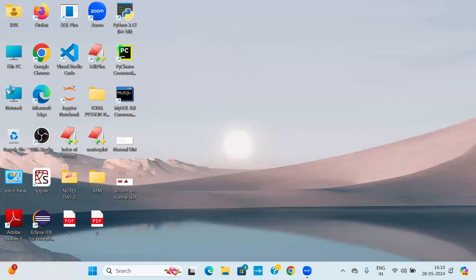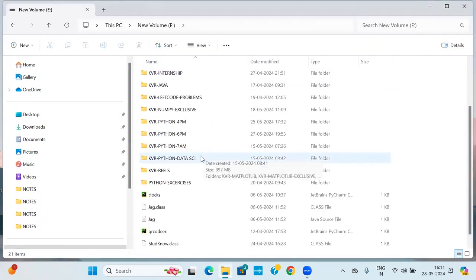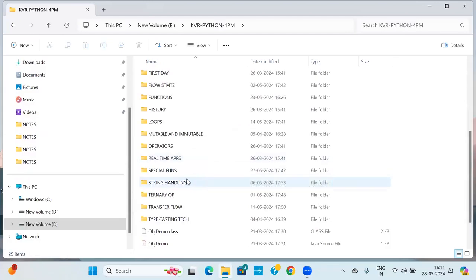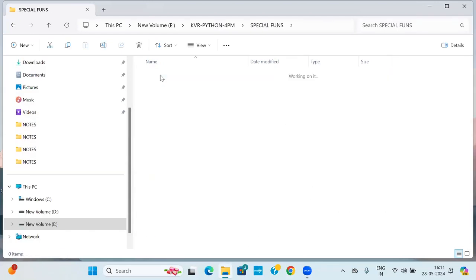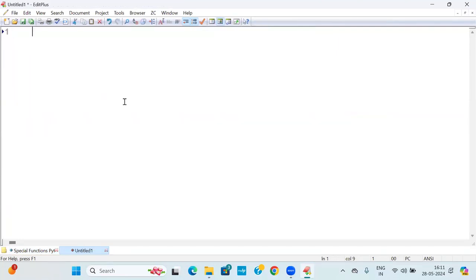Now we'll start. In the last class we completed the map function. Today we'll go for a continuation of special functions in Python. Map is completed. Now I'm going for another function, reduce. Important, students.